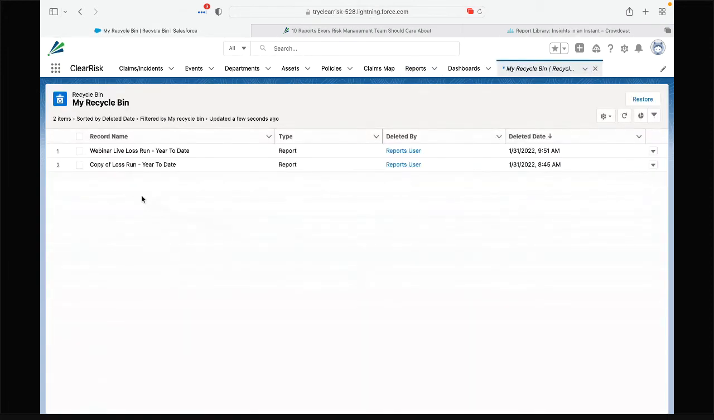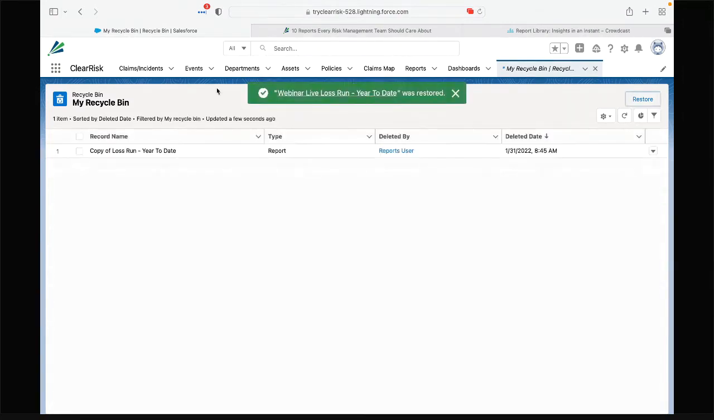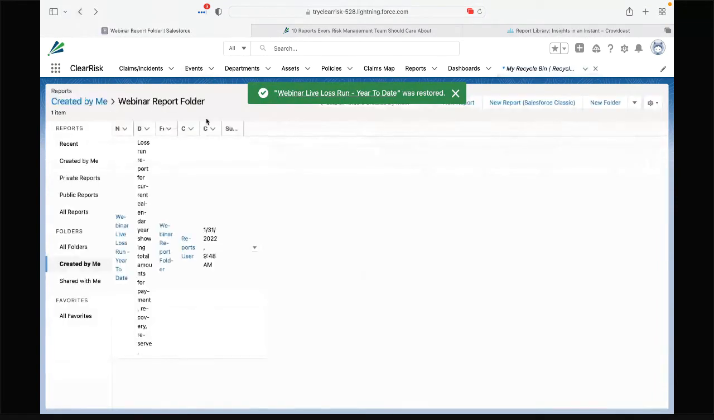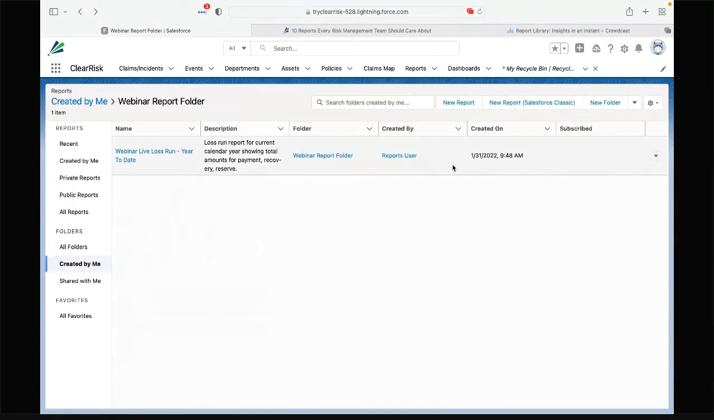So anything that you have done, it's in the recycle bin. If you delete it from the recycle bin, then it's completely gone. But you can come here and select again and hit restore. If you hit restore, you can go back to your folder and your report will be there. So it's very functional because mistakes happen.